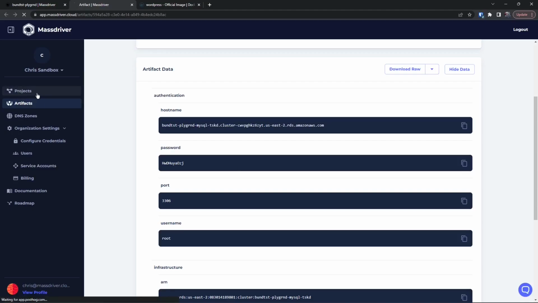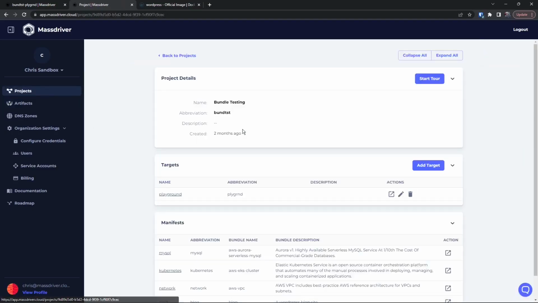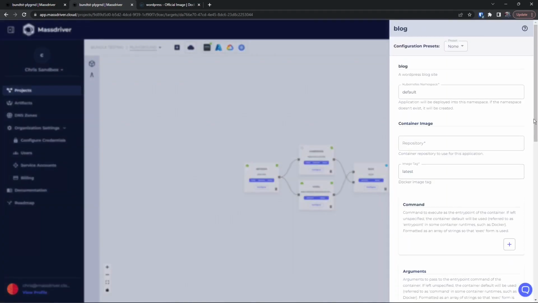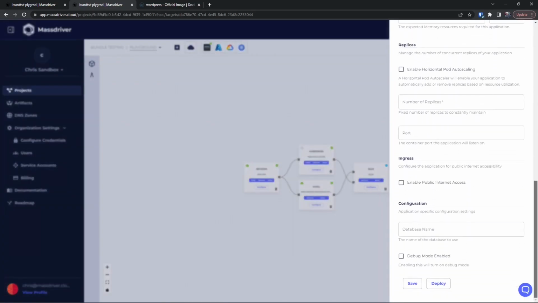Let's navigate to the project. Now, since all the changes we made today were to environment variables, we can't validate any of them until we deploy the application, which will be in a future video. What we can do is check to make sure the parameters we added are now a part of the application configuration. Click Configure and scroll to the bottom, and you'll see the database name is a string field and the debug mode is a Boolean.